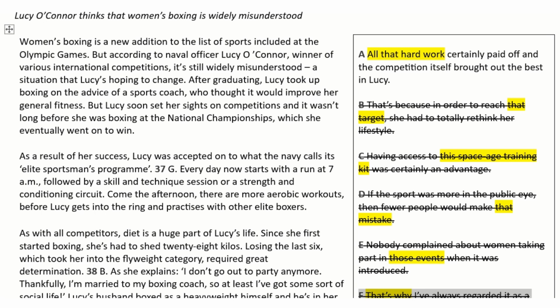And remember to look for those clues, little things like pronouns which refer back to something in the text, or even speech marks, as in the last example here.